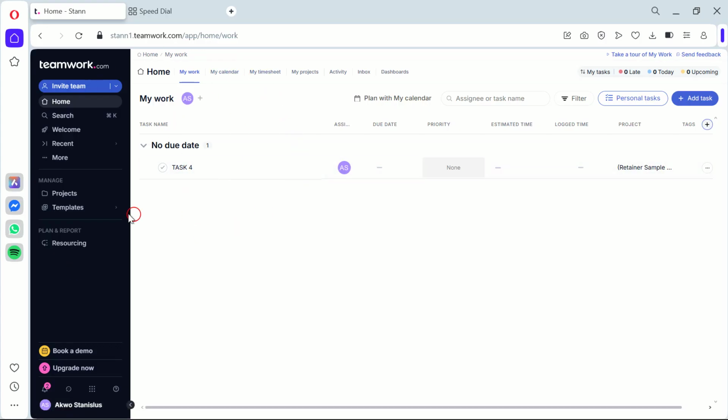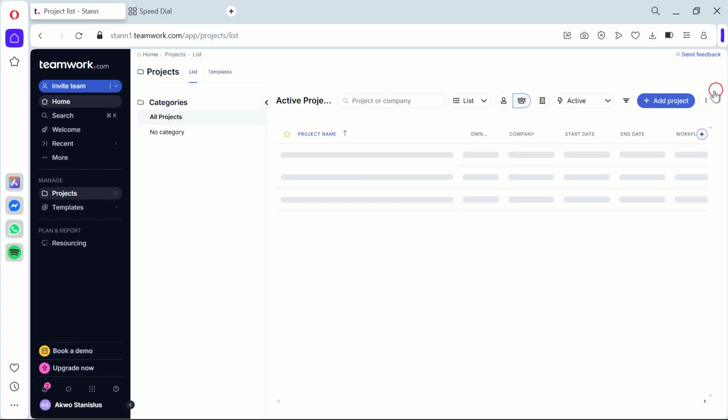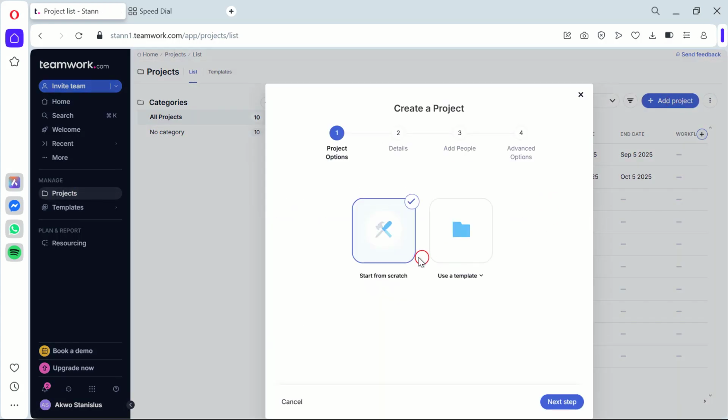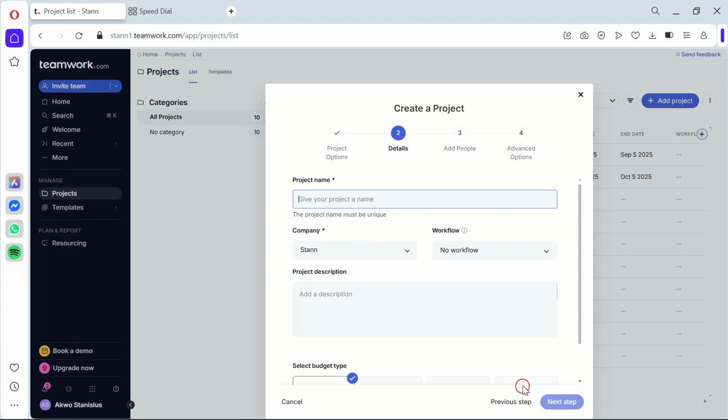Next up, you'll want to create a project. Click on Add Project, fill in the project details, and hit Save. This project will be the central hub where all crisis-related communication and tasks will be managed. It's crucial to keep things organized, especially during crises.